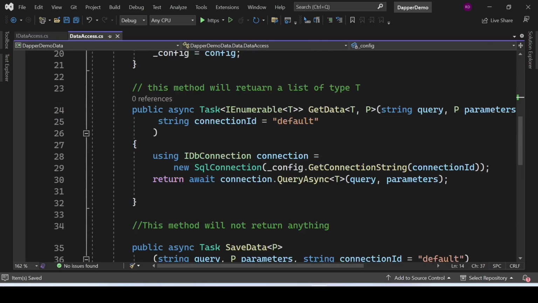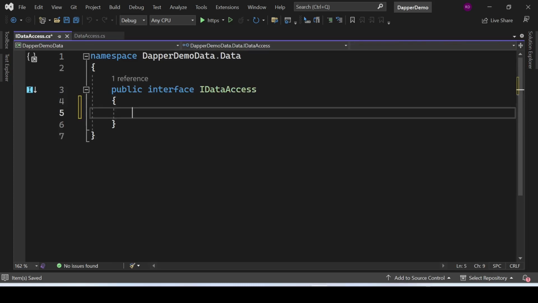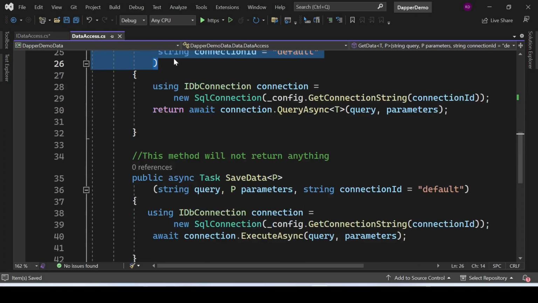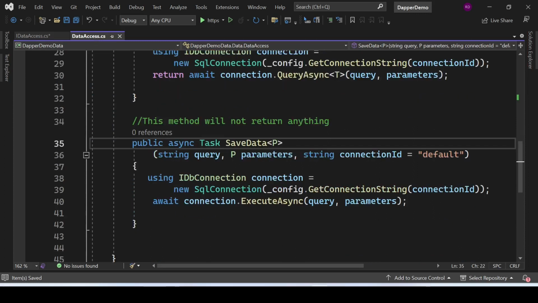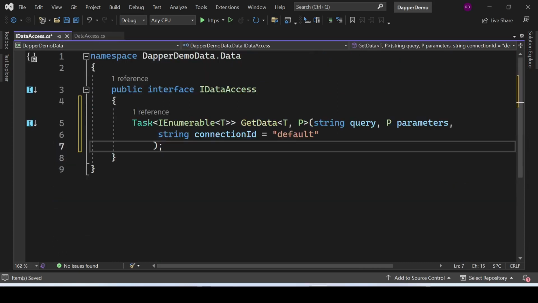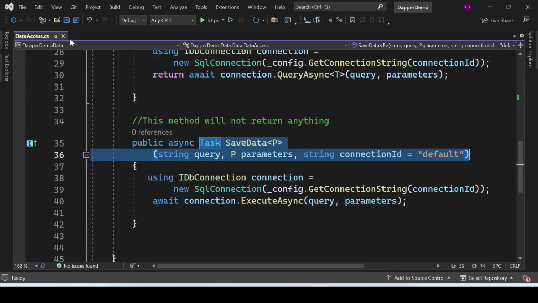We are good so far, but what we have to do, just copy this line from task till here, so paste it here. Okay, it is one method, and do the same thing here, copy from the task to the last parenthesis of the method and paste it here. Now we have these two methods, so put a semicolon here. Now we have this interface and this class.